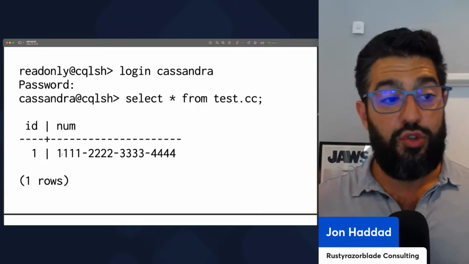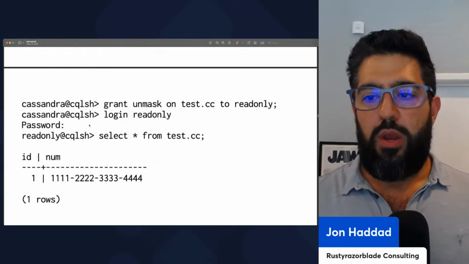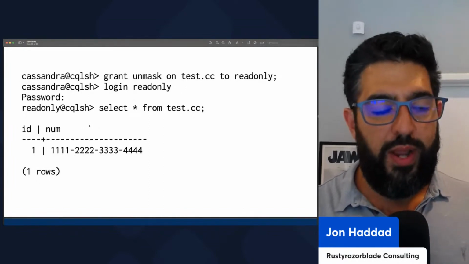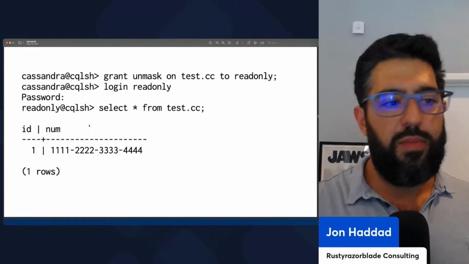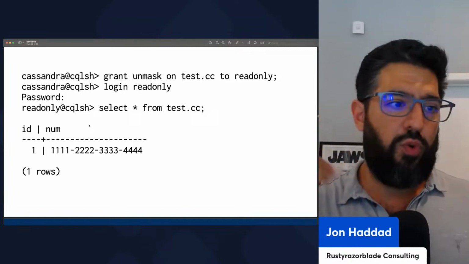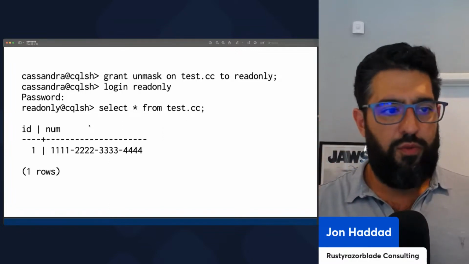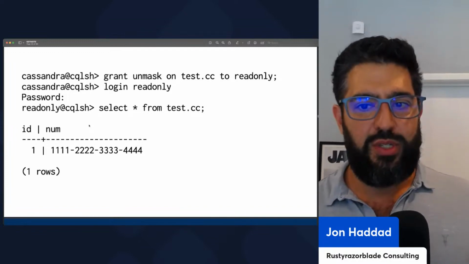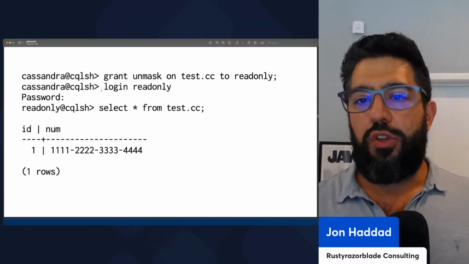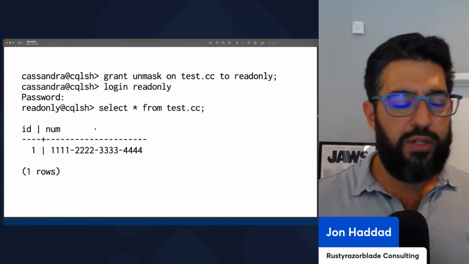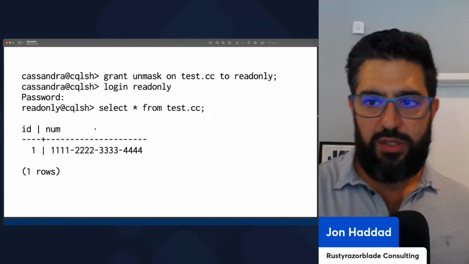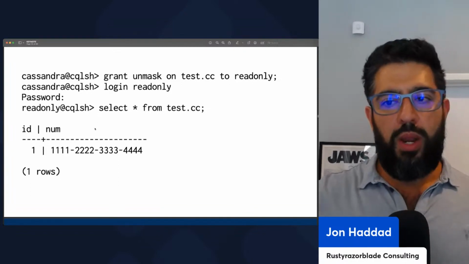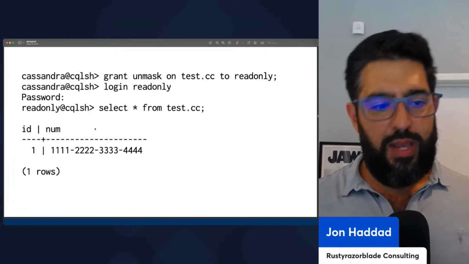Now, this is a trusted account. Let's suppose that our requirements change and this read-only account was for a specific person, and we say, hey, this person actually does need access to this data. You can go ahead and grant the unmask privilege, you can see it says grant unmask on test.cc to read only. Now, when I log in as that user and it reads the data, it actually comes through unmasked.